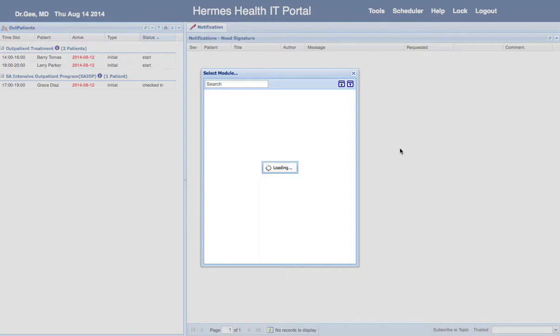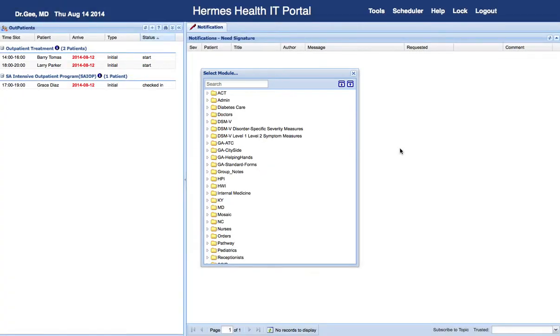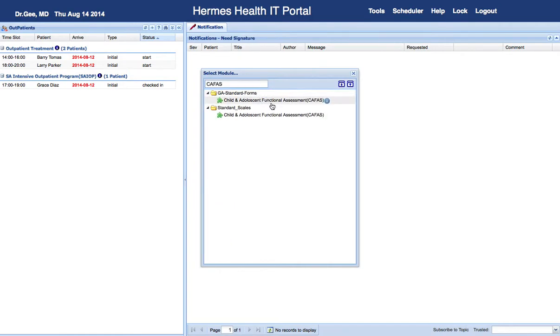we're going to actually use CAFAS as the clinical outcome measurement tool. In Hermes, basically any kind of measurement tool that provides numerical measures can be analyzed using the statistical analysis tool. So as you know, CAFAS does. So we're going to use CAFAS. Let's get the module, CAFAS. Okay, so double click on that.